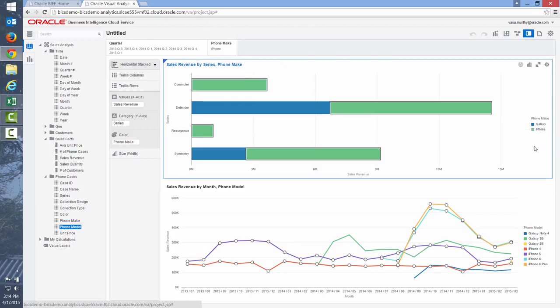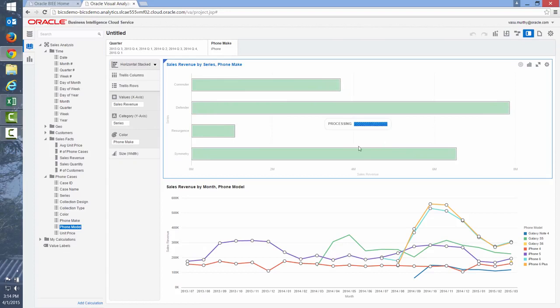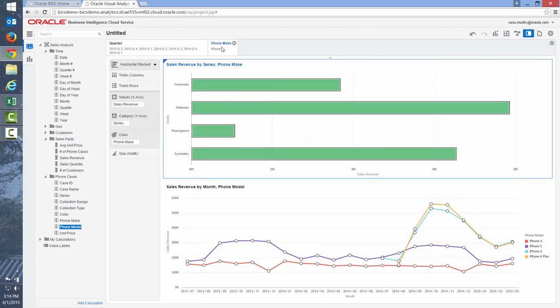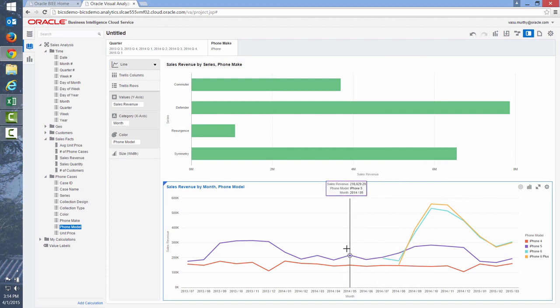And I can just add that filter directly from the chart. I can say keep selected. Again, that moves the filter up to the top of the page. And now as we see in the visualization below, I no longer see those Galaxy models. So again, everything is always connected by default.